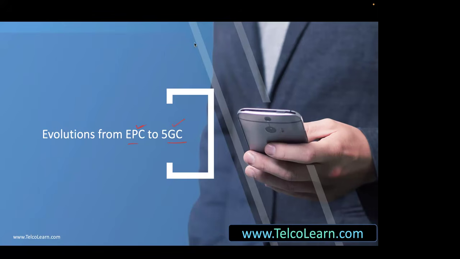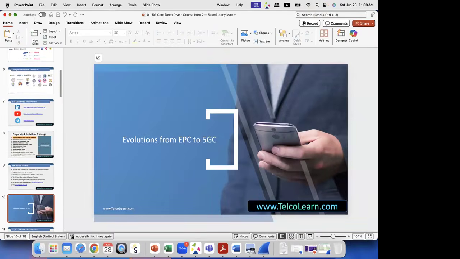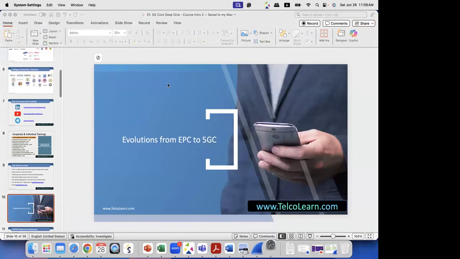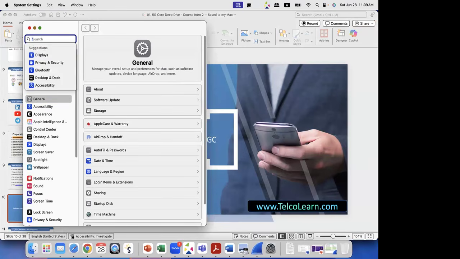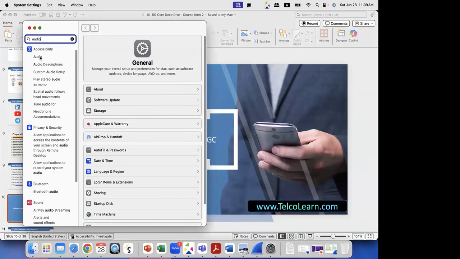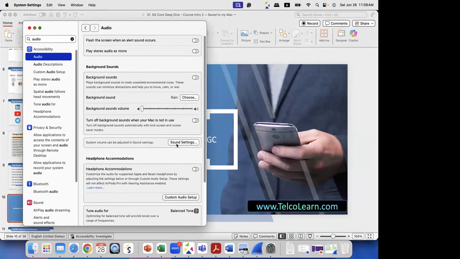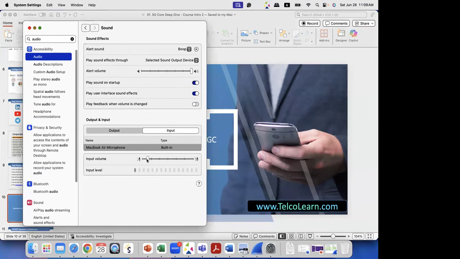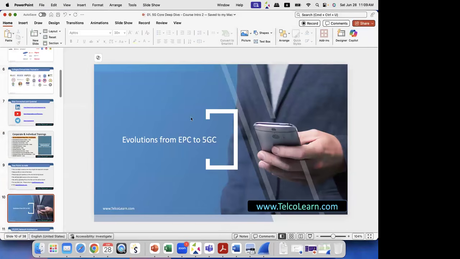People are saying they're not able to hear me. Give me a minute. This is a problem which I normally face. Let me correct it. Zoom actually reduces my voice sometimes. Sound settings. Okay. Is it better now? Can you please quickly confirm? Is it better?